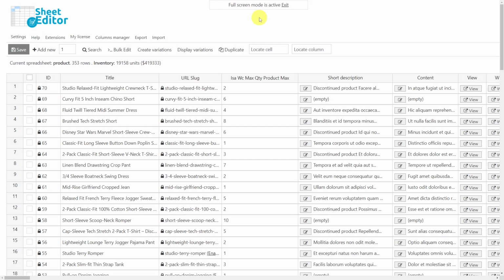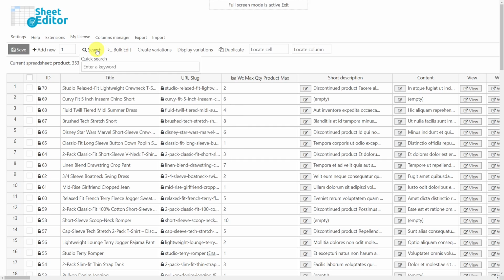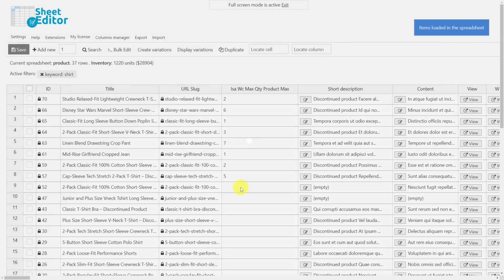If you need to edit hundreds or even thousands of products, you can do it at once using the bulk editing tool. But before editing the maximum quantity per order, let's filter the products by keyword, or by any other advanced search parameter using the search tool. Once the search tool is open, let's enter here the keyword shirt, but remember that you can use any field to filter your products. Finally, click on Run Search.